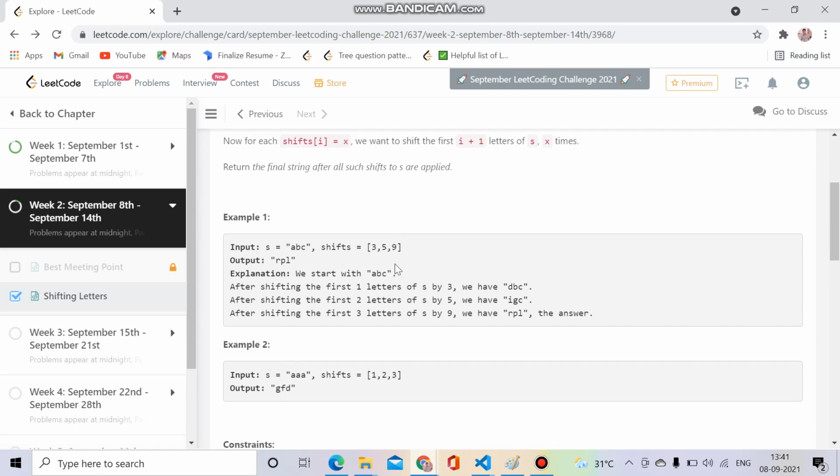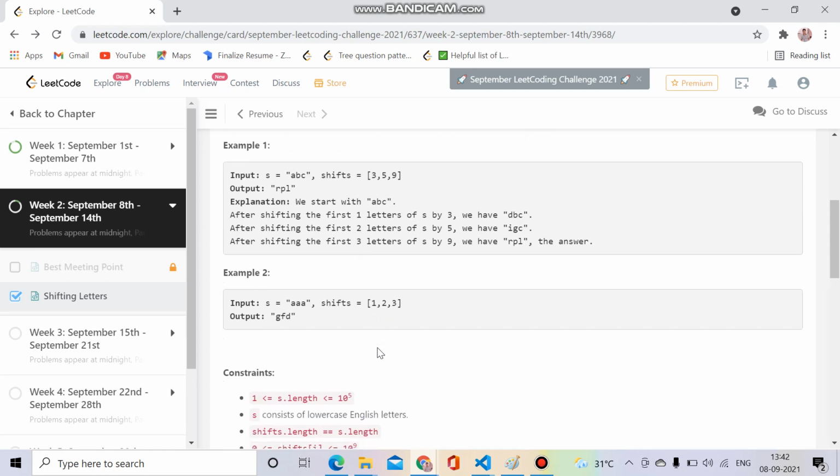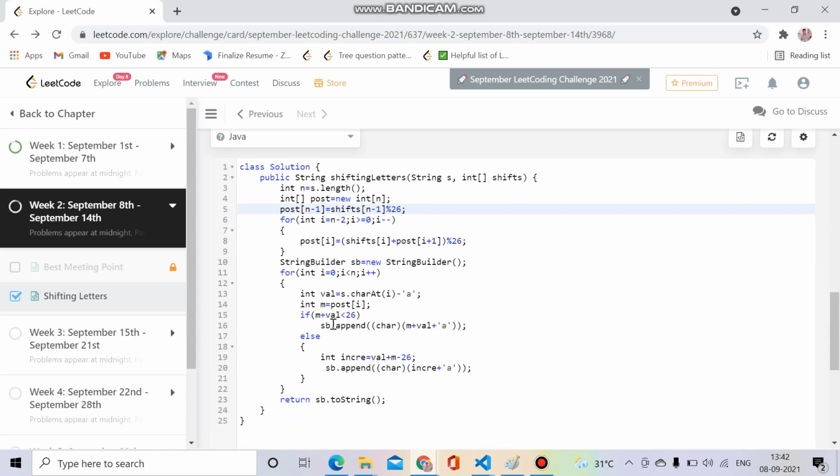Yeah, it's a postfix sum. So for the last, it will be the same, and for the previous, it will be last plus postfix of the last. In this way I will calculate my postfix array, and then it's a bit simple. Although I have written a bit more code, it is in order to make you understand the code easily. You can do it in 4 or 5 lines. This whole thing can be done by simply using a modulus.